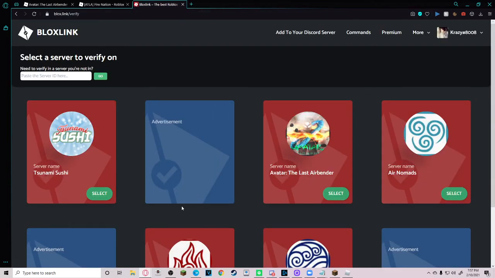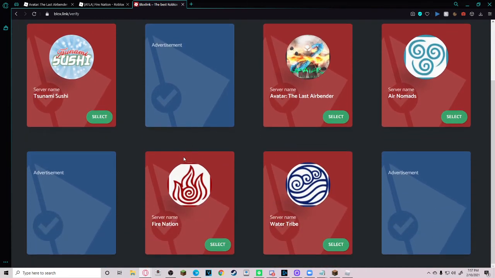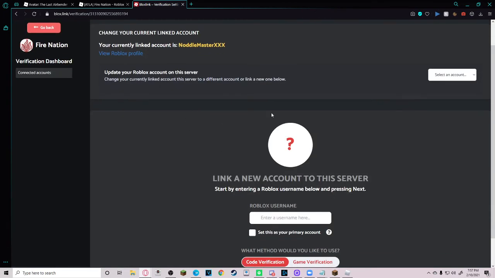But it's going to bring you to this page right here. And if you can't get it, you can also DM someone for it. You can ask someone for it if that happened to you. And I'll DM it to you if you want. And then you're going to click Fire Nation. And then it's going to bring you to this page. If your account is already here, you can click on yours.